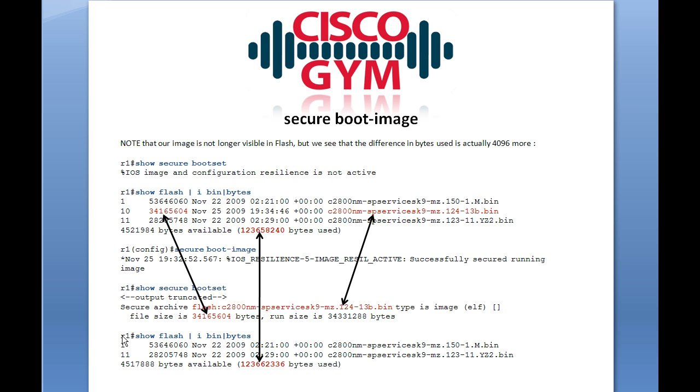But this is kind of cool because here again we're not going to see our running image in our flash memory. So even though it's not there, we kind of know that it's going to be there because of the amount of space being used. Prior to issuing the secure boot image command, we had this much space being used. Now we've got a little bit more, and trust my math on here, it's 4096 bytes more. So this image is still here, it's just hidden. And the cool thing is that 4096 bytes is minimal overhead. This feature introduces very minimal overhead to accomplish the securing of the boot image.